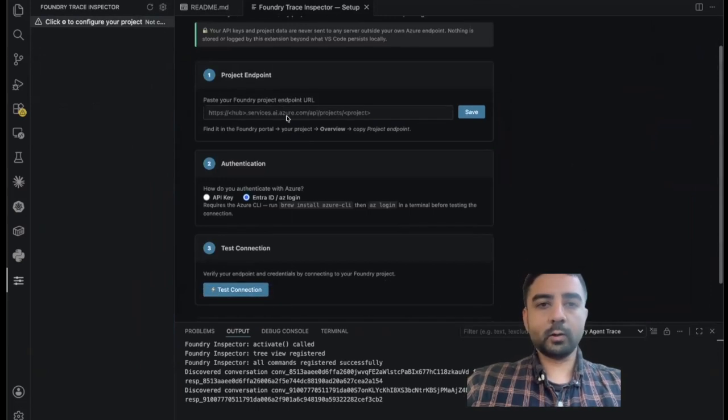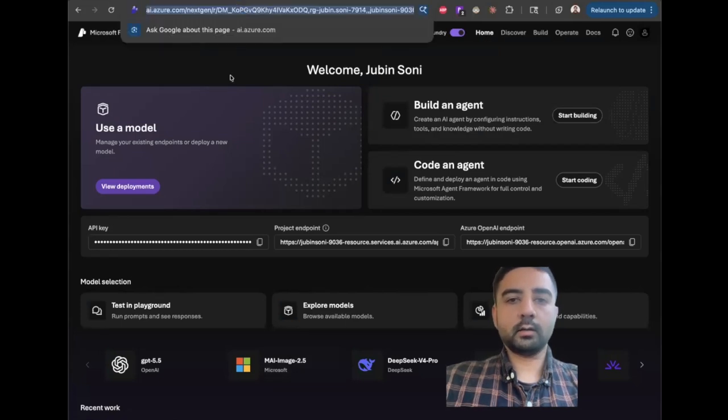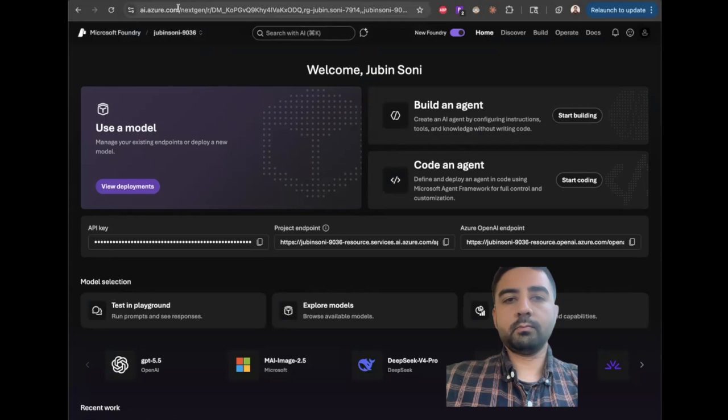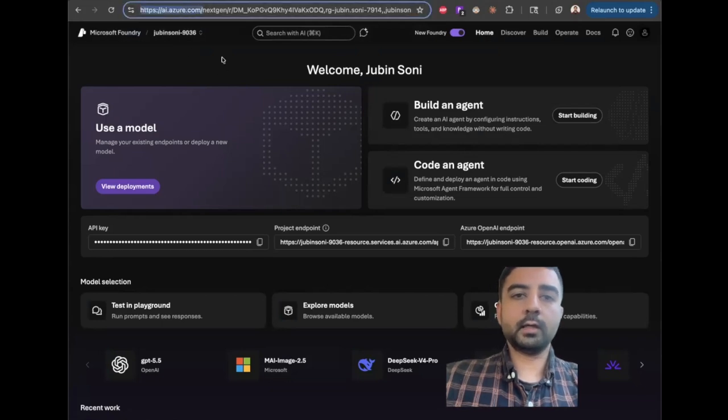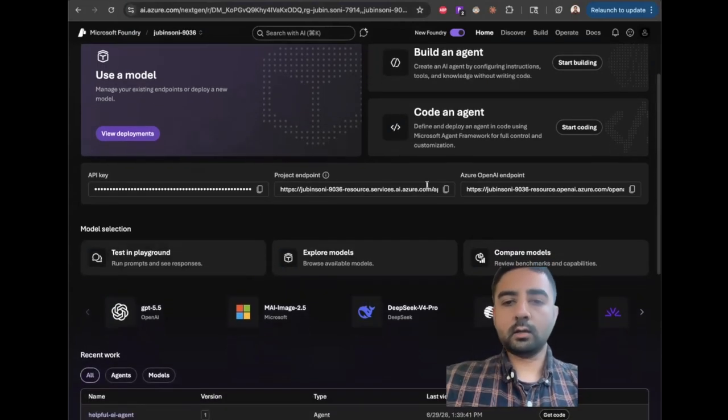And then there will be options to connect your project endpoint. So go to your Foundry tab. Okay, so this is your Foundry portal, and you should be able to get right to it by typing just ai.azure.com and then going to your projects, and it will bring you right to this page. Copy this project endpoint. That is your Azure OpenAI endpoint, but we don't need that. We need the project endpoint.